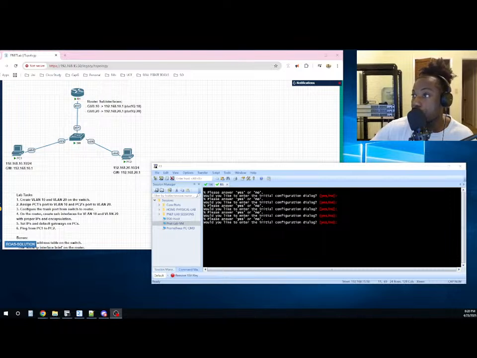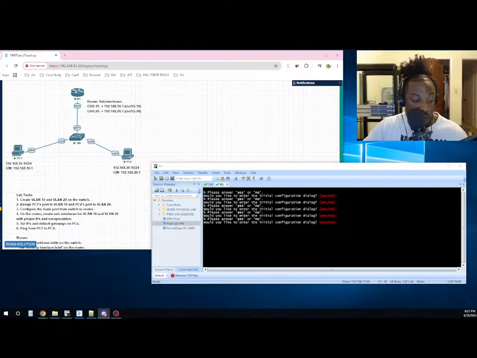Let's see what we working with. Create VLAN 10 and 20. We did that. And it said assign PC 1's port to VLAN 10, so that port right there to VLAN 10, and PC 2's port to VLAN 20. And again, this lab is in the Discord server if y'all want a copy of it. And let me give y'all a link to the Discord server if you're not in it. So make sure you're subscribed to this channel.